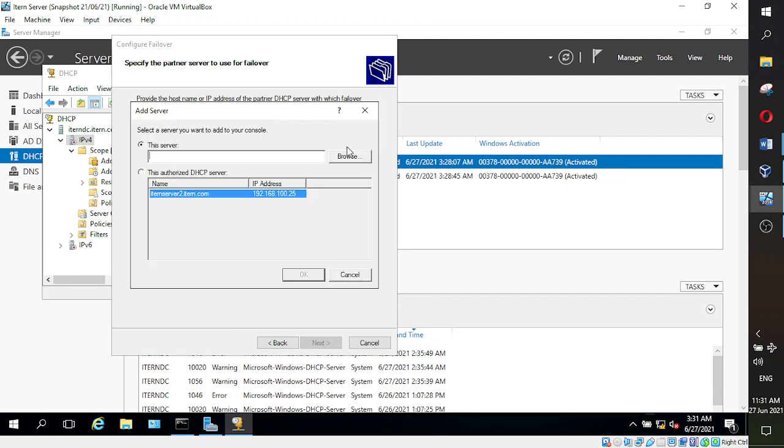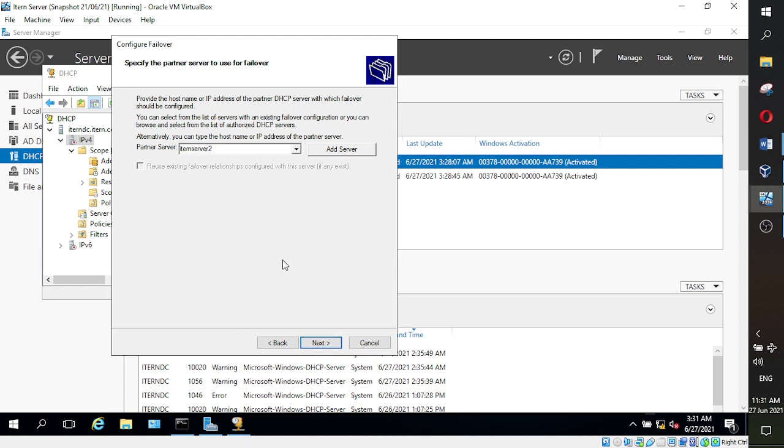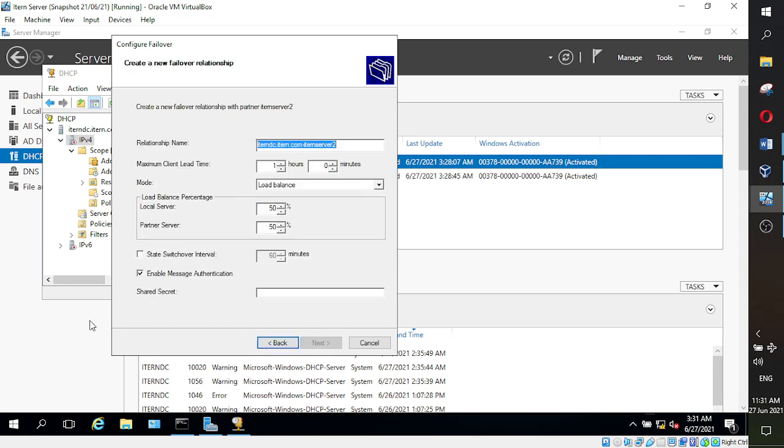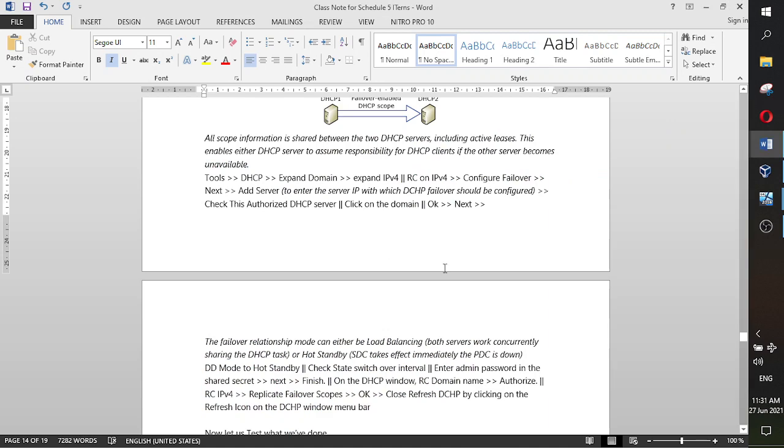Look at it. Add server. This is the authorized DHCP server. I want you to use this. Say okay. This server is actually the second server, which is our replica server. Remember this IP address is for our replica server. It has been added here successfully. Server 2. Say next. Right, so the next window is create a new failover relationship. I've explained here as well what it means.